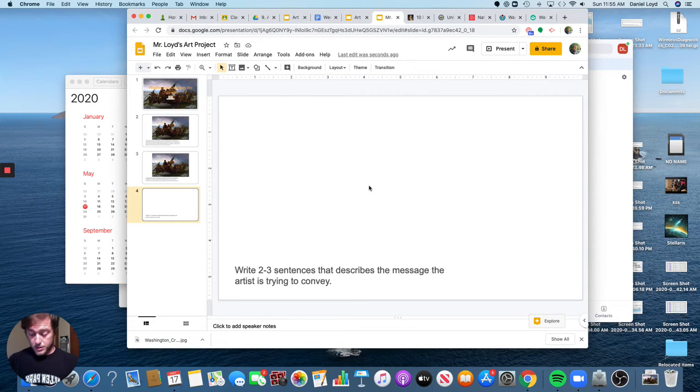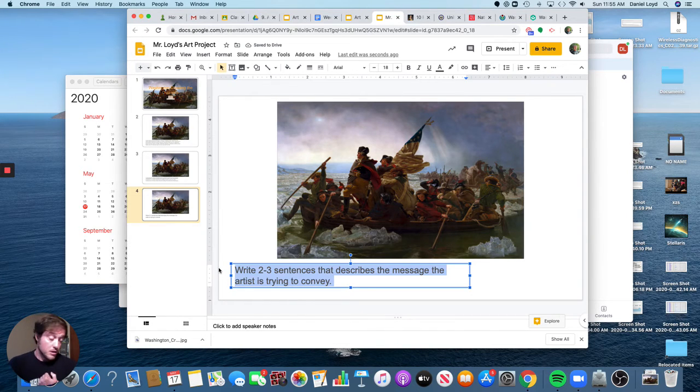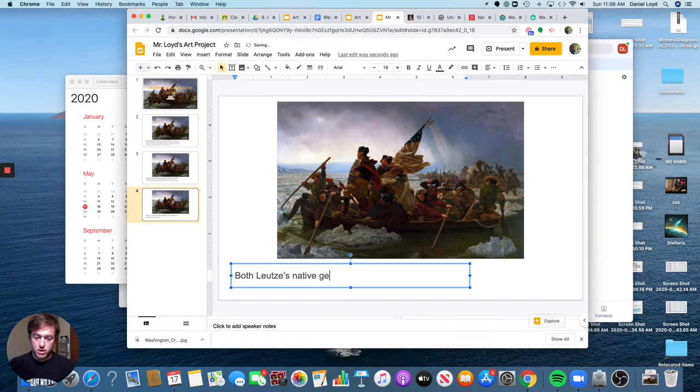All right. So again, I'm going to Control V, put that in there. The thing that I think Leutze is really trying to convey with this is about both Germany, where he was studying and where he originated, and the United States, his adopted home. He moved to the United States when he was 9. We're going through a very tumultuous time. Both Leutze's native Germany and America were in the midst of a tumultuous period.